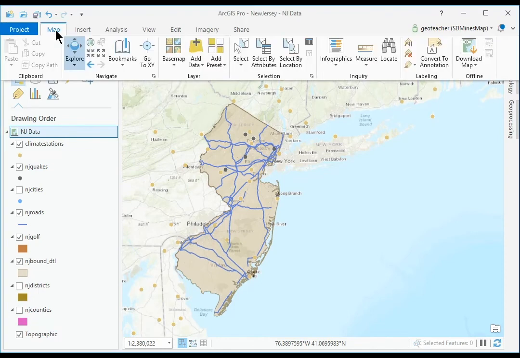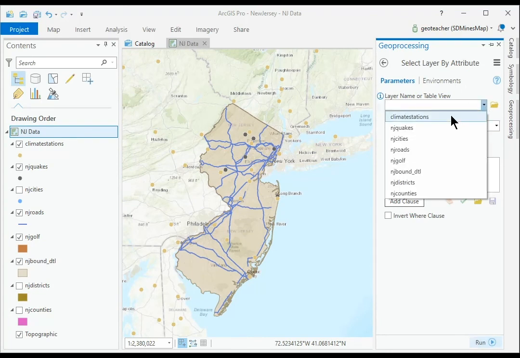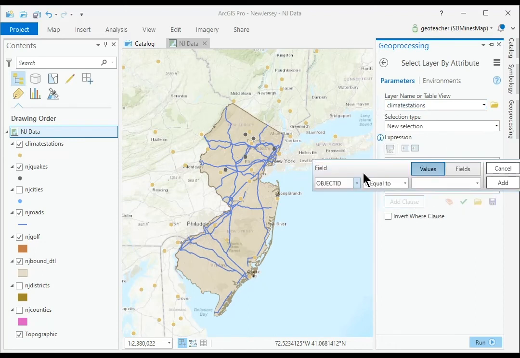Use the Map, Selection, Select by Attributes button to select the New Jersey stations from the Climate Stations layer, using the expression state is equal to NJ.